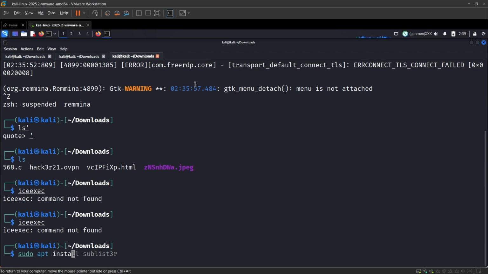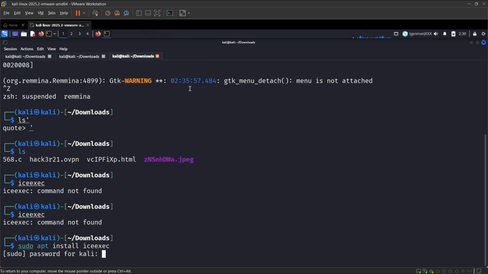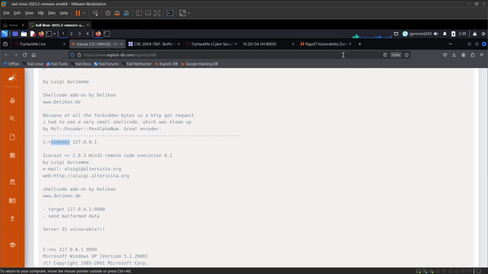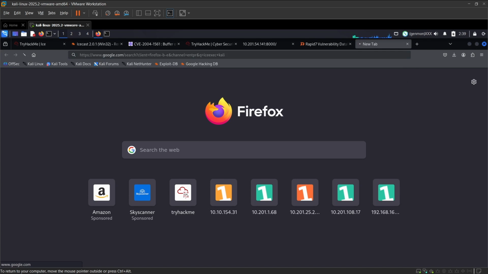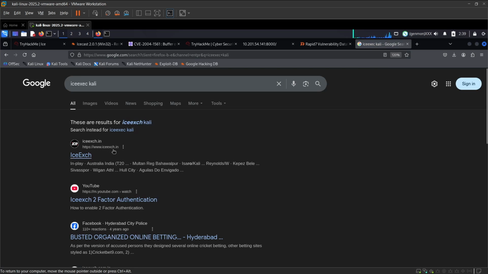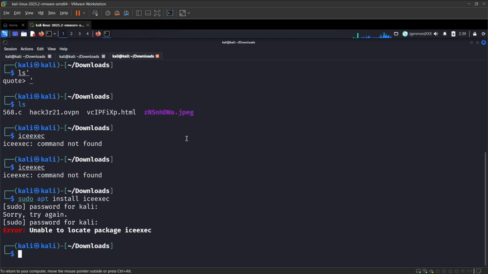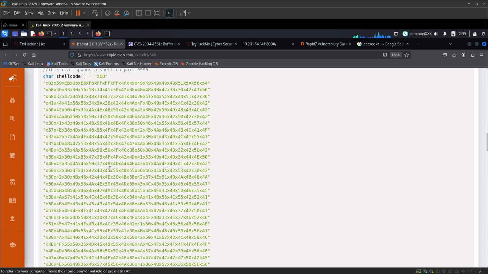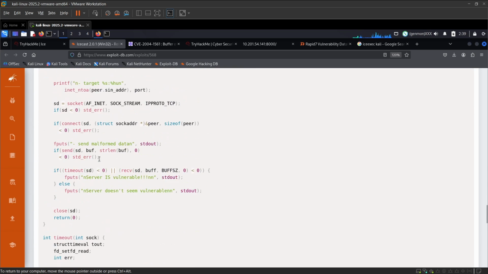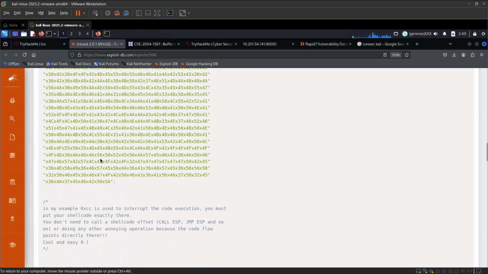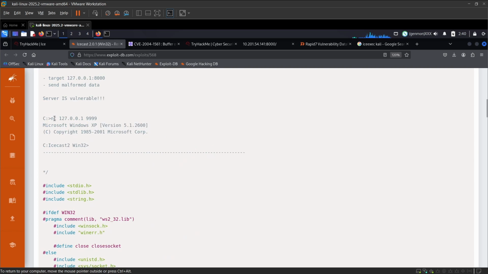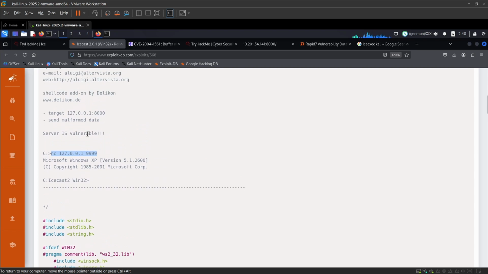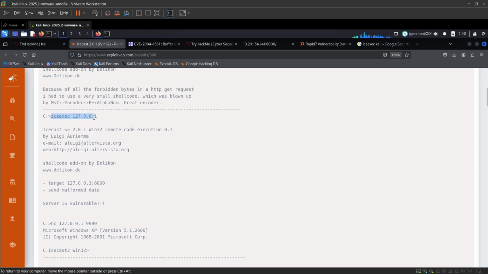We have the ice exec. Let's try to search that. I could not find that. So anyways, you can just pretty much try this code. It's basically a buffer overflow, something like this. The usage was not properly mentioned. It's saying that you can just pretty much start the NC, and we don't have any ice exec. I could not find ice exec.